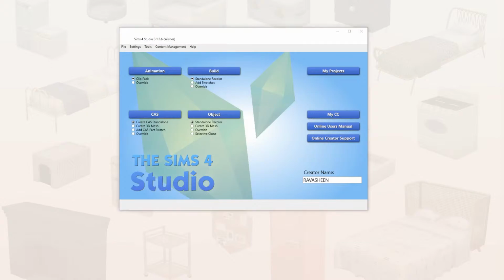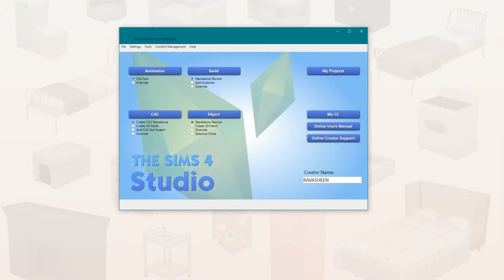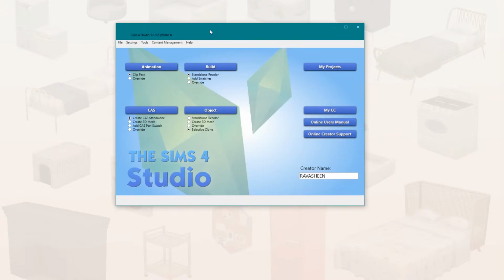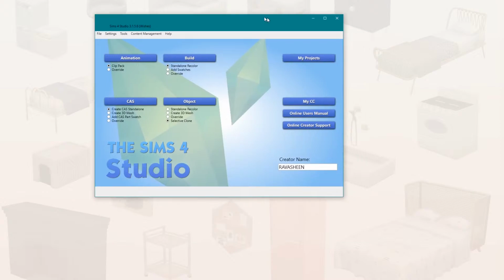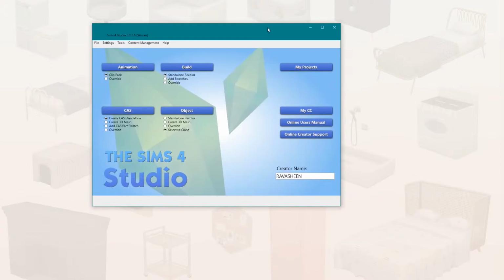So the first topic I'm going to go over was from one of my patrons, Elizabeth. She said, do you know how to make existing objects stackable? I would love to learn how if you know how to. So I thought a really good example for this would be the little boxes that came with the Dream Home Decorator collection. So this is the Sims 4 Studio window when you just open it.